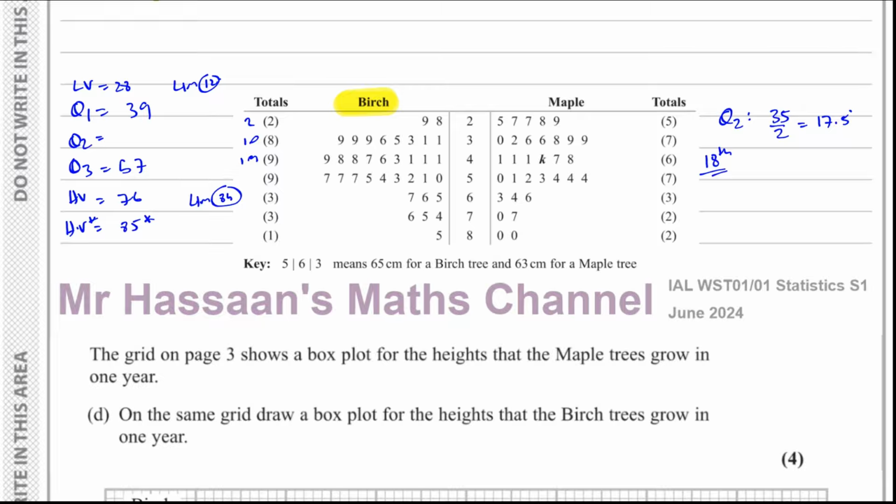Okay, that's going to be the 18th term because we're looking at the birch trees. So you see that's 2, then 10, 2, then 8, that's 10 terms, plus 9, 19, so 18, 48. Okay, 48 is the value of the median for the birch trees. So Q2 is equal to 48. So I'll put 48 here.